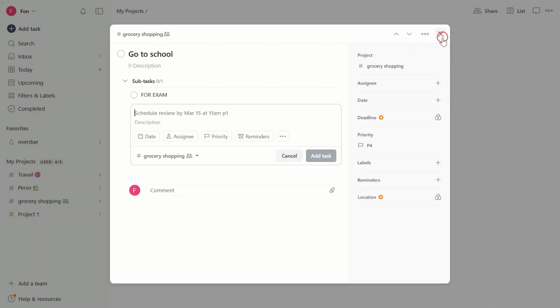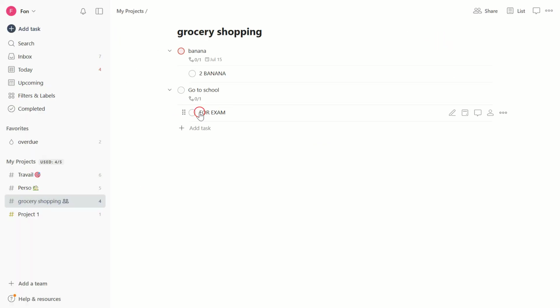And there you have it. You've now learned how to set task dependencies in Todoist. Remember, setting task dependencies allows you to organize tasks that need to be done in a specific order, helping you stay on track and accomplish your goals in a systematic way.